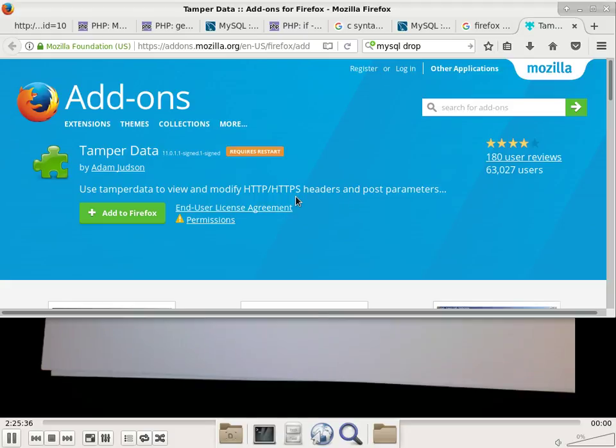So now, let's say you're dealing with Canvas, right? You're turning in a homework assignment and you look at the post of that thing. It might identify which assignment you're turning in. It might identify who you are. It might identify a few things, okay?